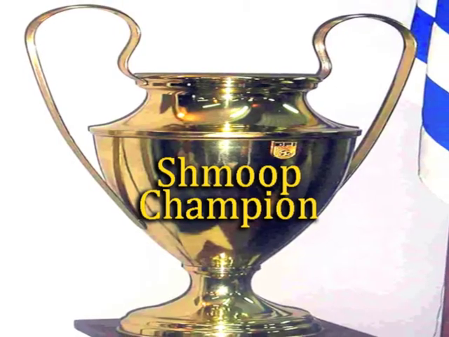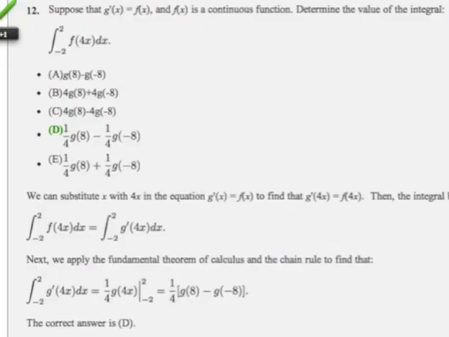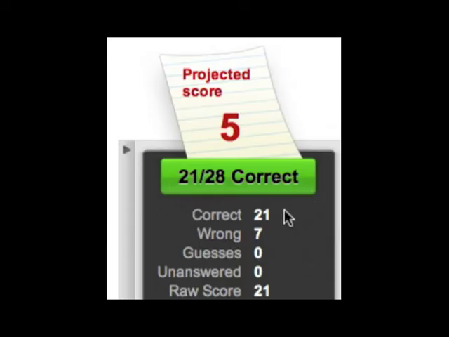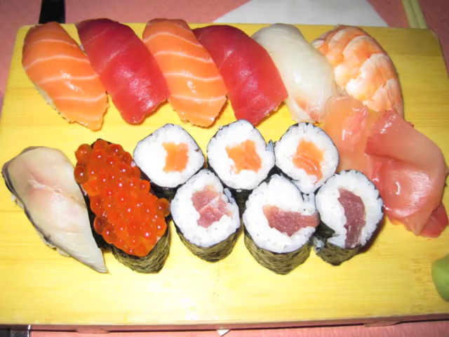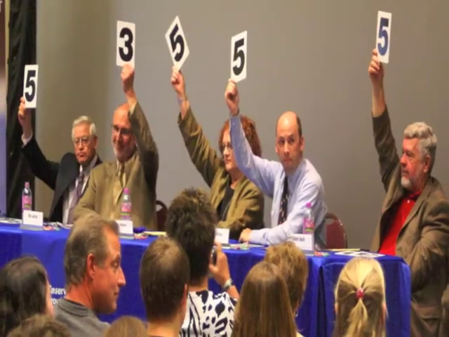When you've finished, you can save your work, see your results, and check the answer explanations. There's also a projected score. This is no magic number, but it's our best guess as to how your raw score would convert into a final AP score of 1 to 5.